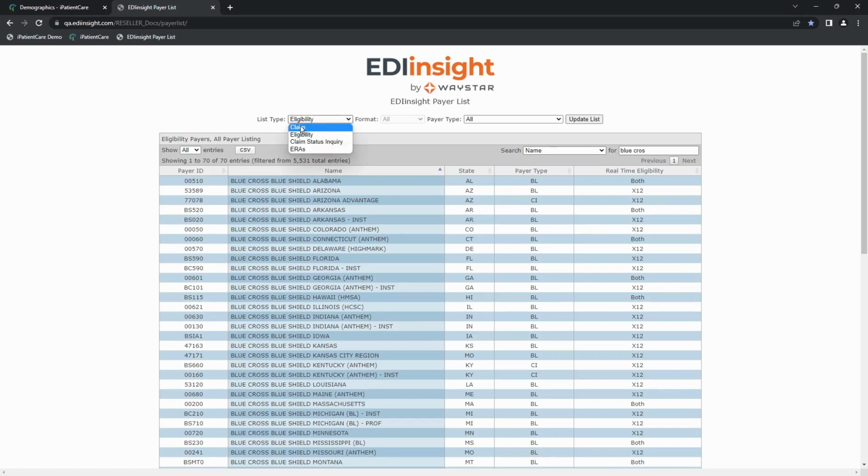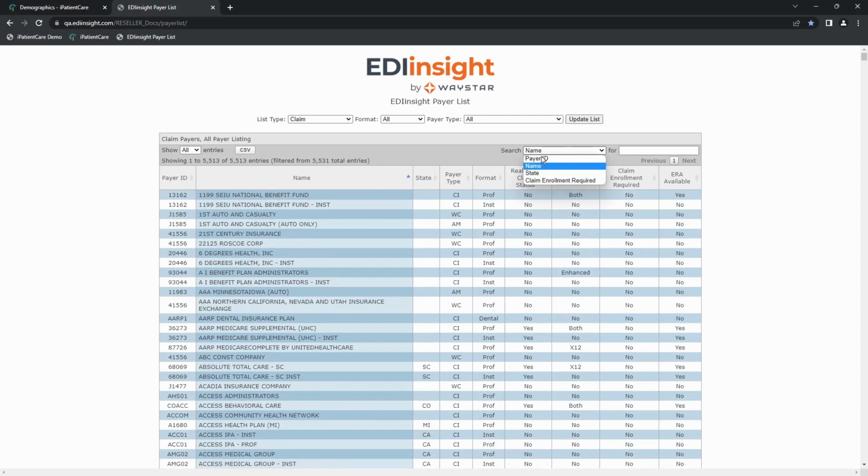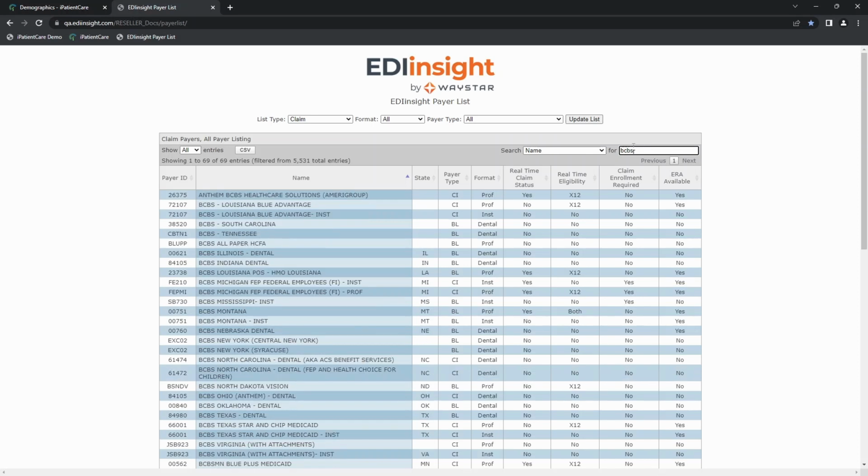The easiest thing for us to do is make sure our list type to start off with is claim. I'm going to hit update list here. And this is going to show a list of all of the different carriers supported. And at the far left, that's what we're looking for, is that payer ID. Now to find the right one, you notice I've already started this, but you can actually, on the top area here under search, I usually will select name and then start typing in who I'm looking for. Now there might be different ways that the name of the plan is labeled in this system. So you might try different ways.